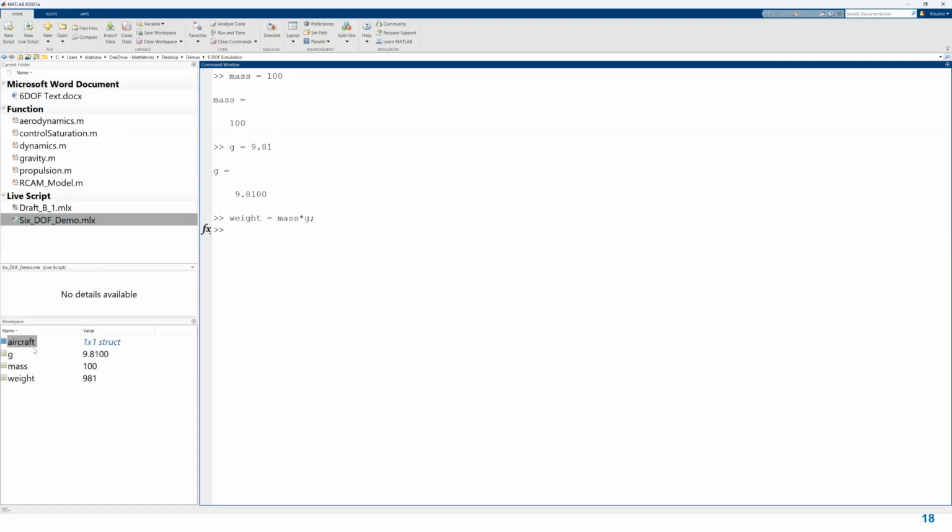So we do have a G variable here, and mass and weight here. And I already have a variable, aircraft, which I was using earlier. So let me clear specifically the aircraft variable. We can do it using clear aircraft. We can also use clc, and everything is gone.